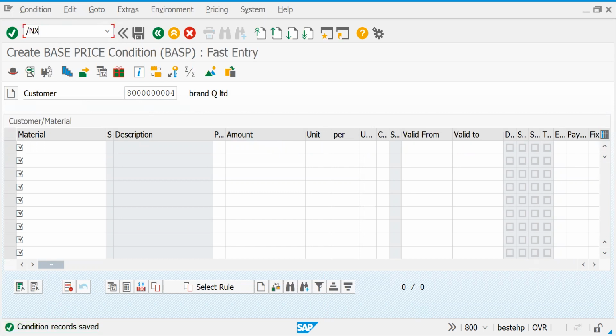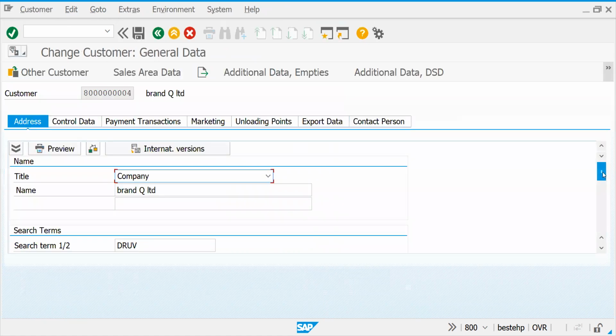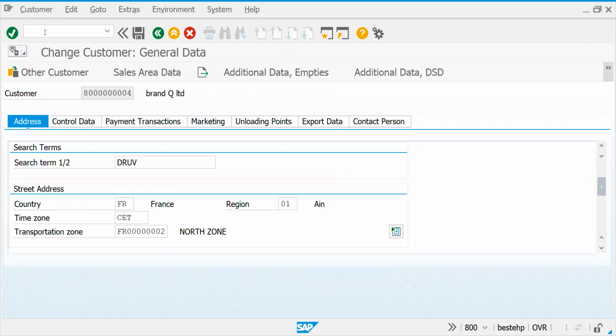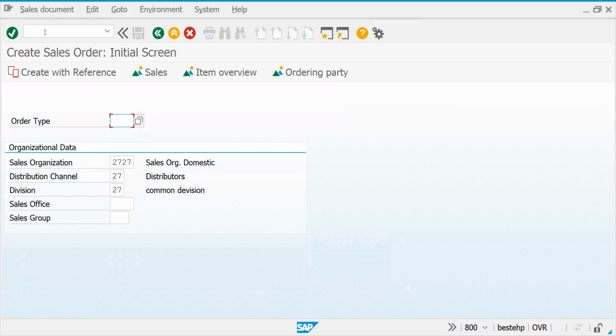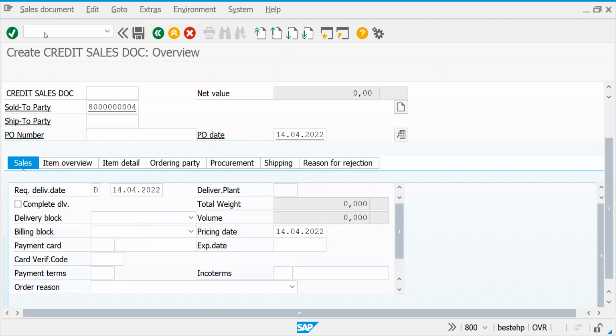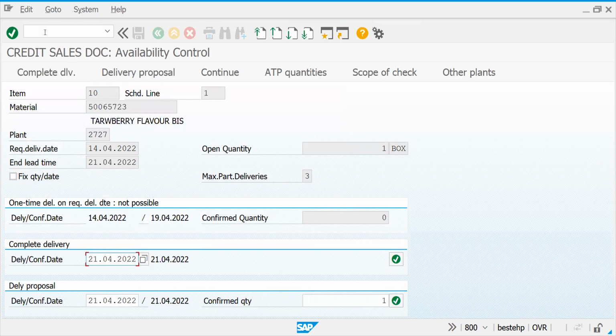Now let's check the customer. In the example, we have taken something like this. This customer belongs to where? Maybe this guy is from France. He's ordered from France, not Australia or Pakistan. This distributor, we regularly use this one, ZOR1. Now press enter. Let's copy the material now and see how the system behaves.